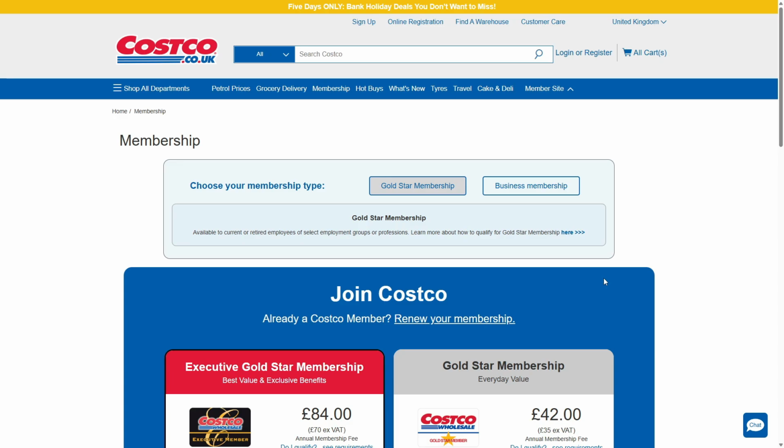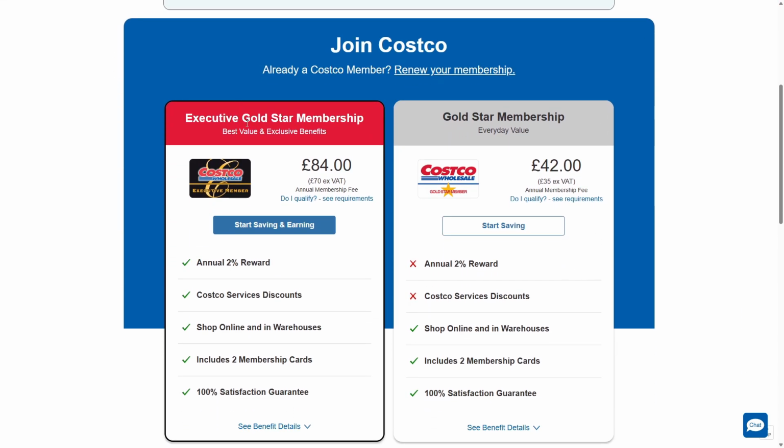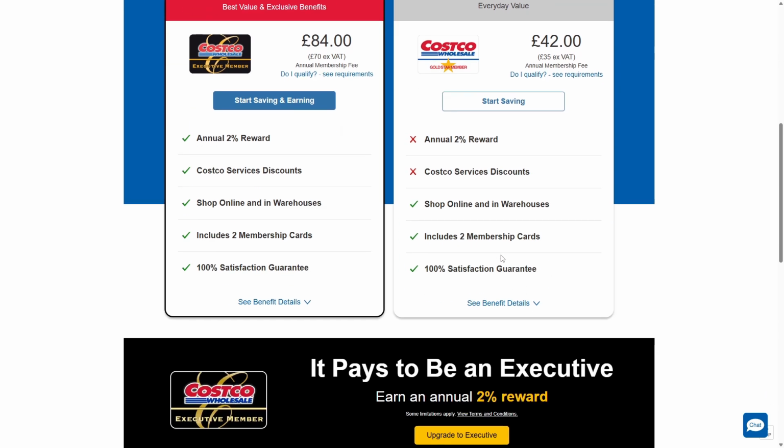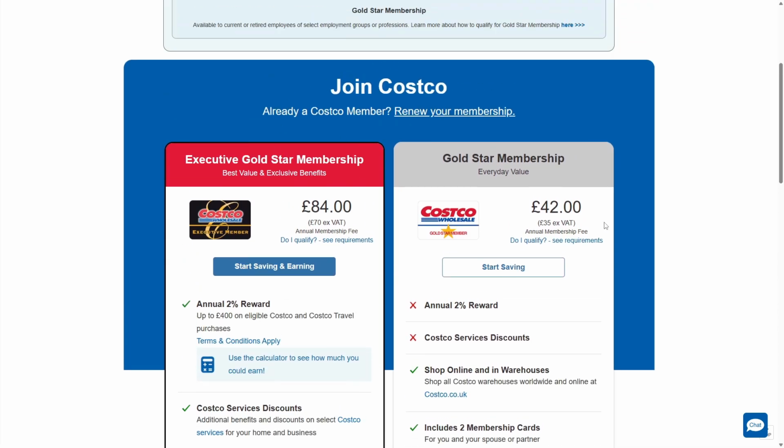And when you go to this page, here will be different types of memberships: executive, gold star membership, and gold star membership. As you can see, gold star membership has got less bonuses right here. So it's up to you which one you want.